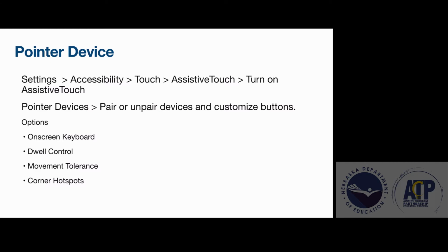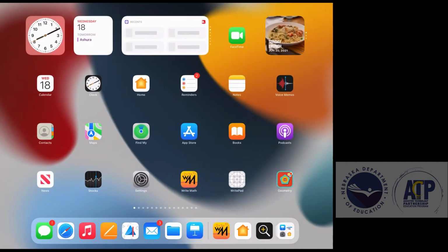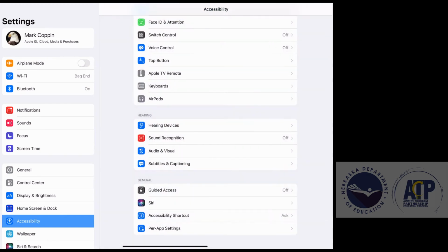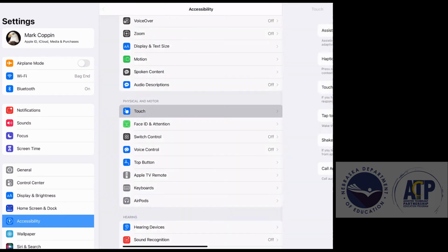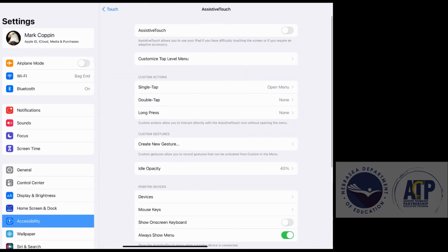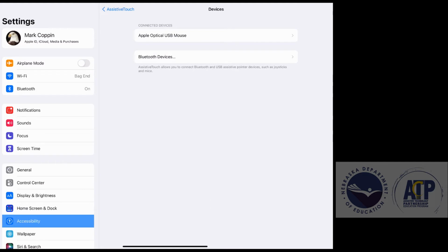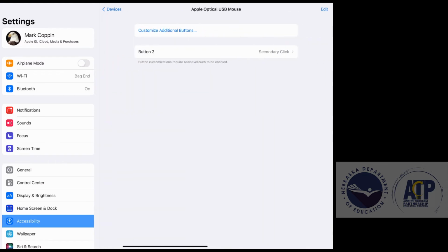And those are all configurable, which is really cool. So to use my pointer device, I'm going to go into Accessibility, and then I'm going to go into Touch and Assistive Touch, and toward the bottom you're going to see where it says Devices. I'm going to plug in a USB device so you can see it pop up. Okay, and now I have my optical mouse, and now you'll see I have mouse control over my iPad.